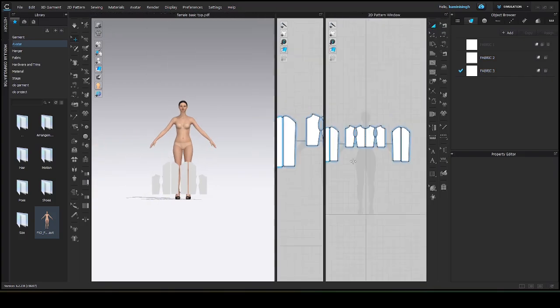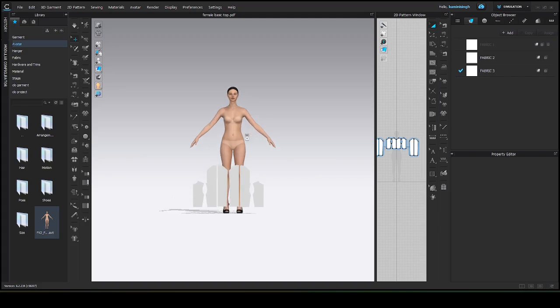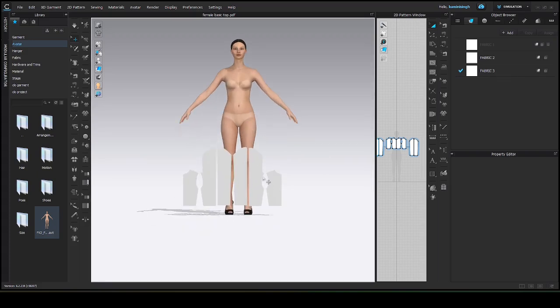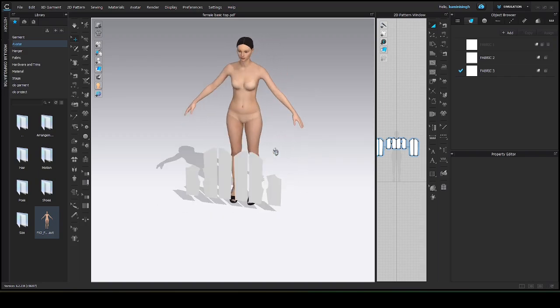Now come to the 3D window. You can see we got all the patterns here. Now we have to do the fitting part. For this, press Shift F.